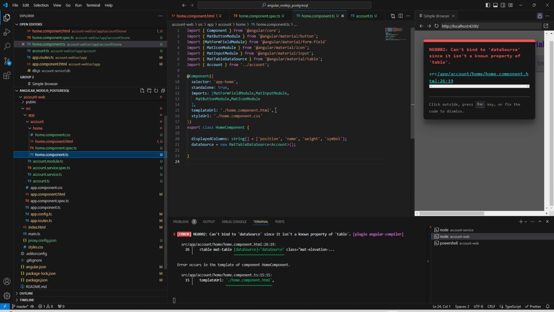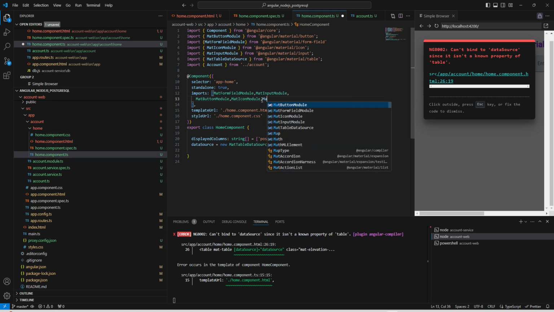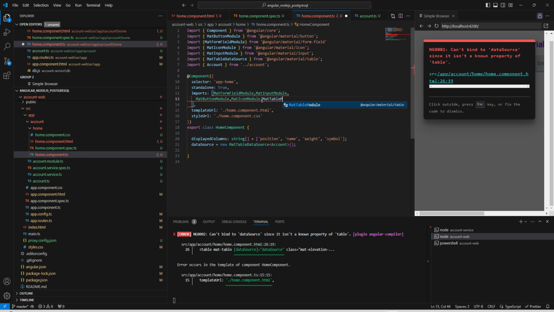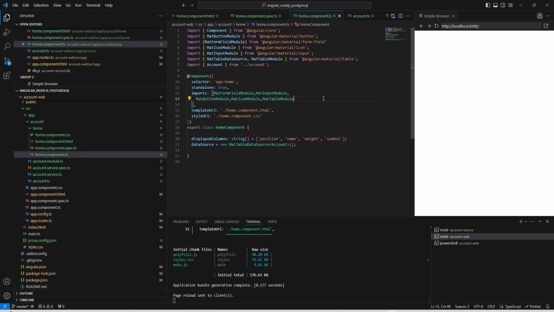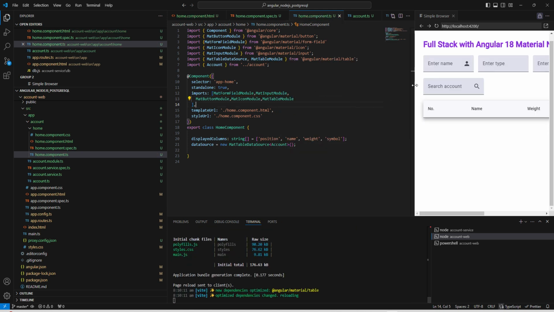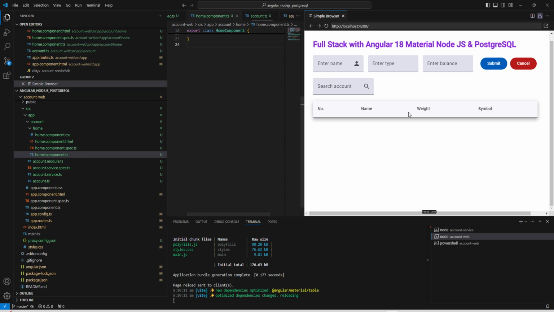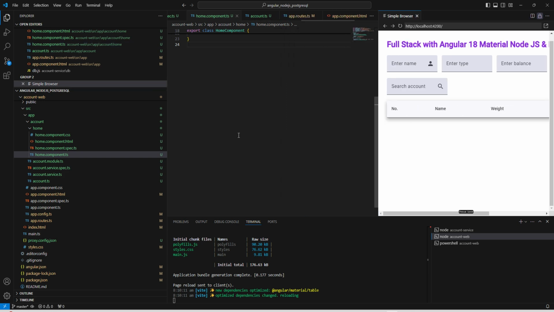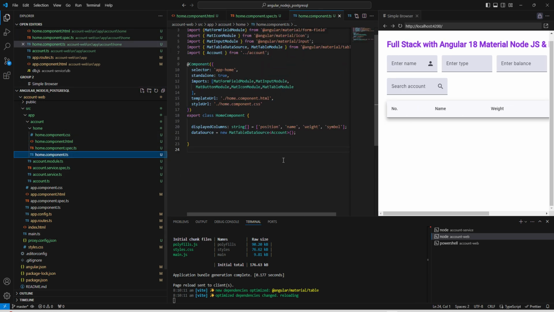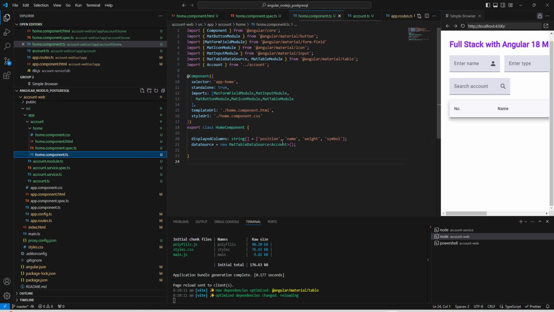Now to make use of that mat, we need to import mat table module so that we can make use of the data source and mat table related options. Fine, it is showing the headers as expected. Now we need to show our headers. So these are the default headers we have copied. Now we can use our headers. To change these headers, this is the first ID, name, type, and this is the balance we are going to show.